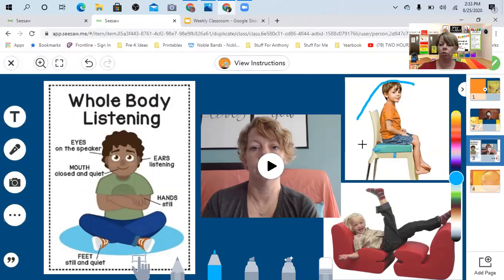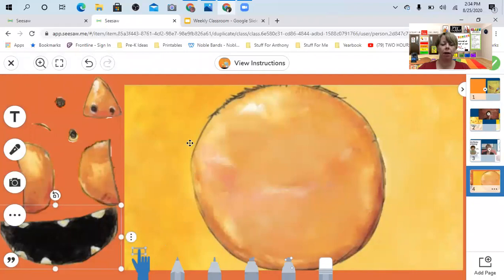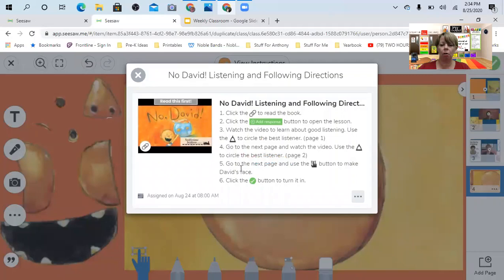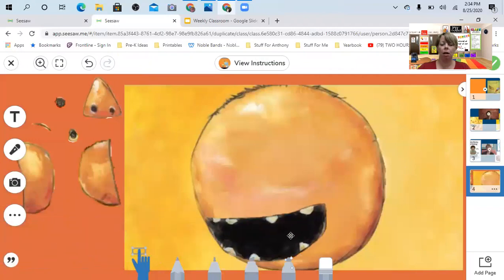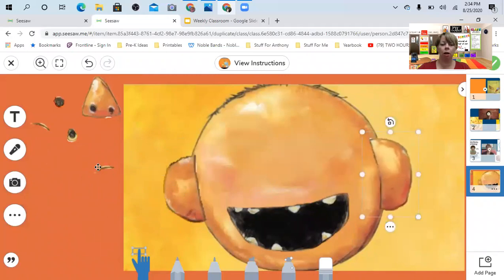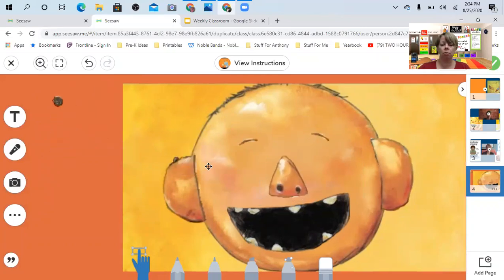So again, I'm going to circle this young man right here, and I'm going to go to page 4. Now, this is a movement activity, and if I get here and there's no instructions, remember, I can pull these down and I can look and say, oh, looky here. It says use the button to make David's face. So I'm going to make sure I've got my hand button on, and I am going to drag these over. I'm going to make David's face. I'm going to make a happy David. There's his little nose. Bring him some eyes.